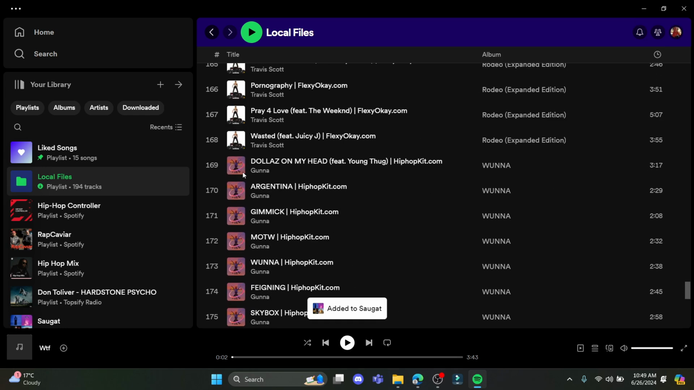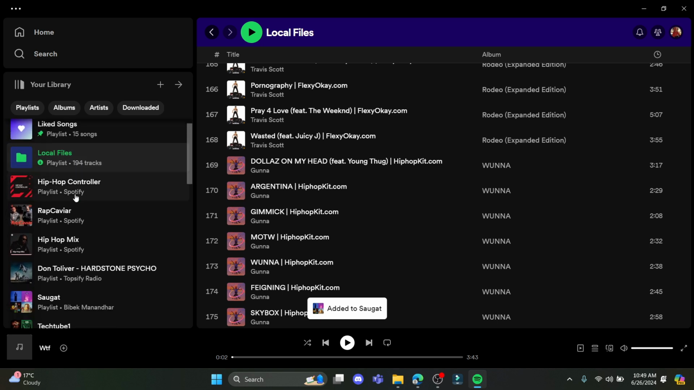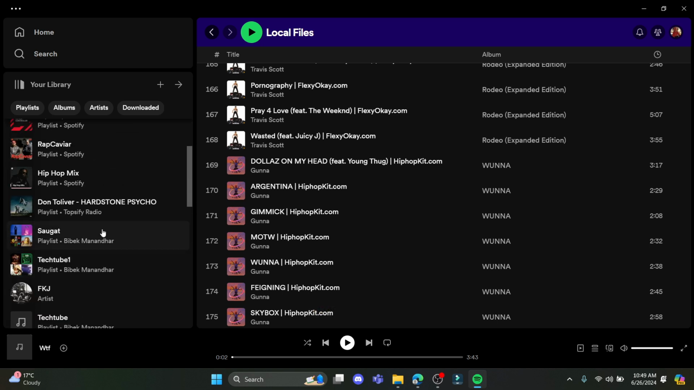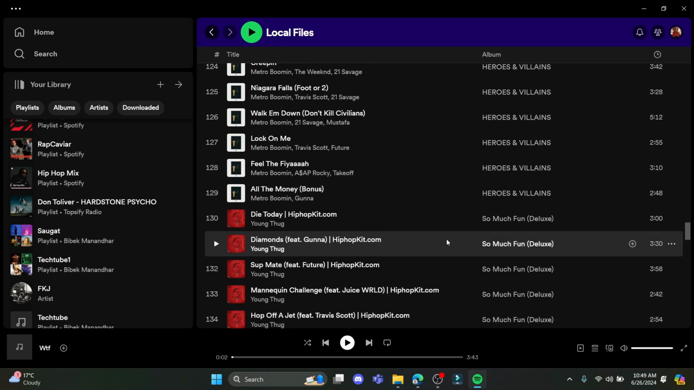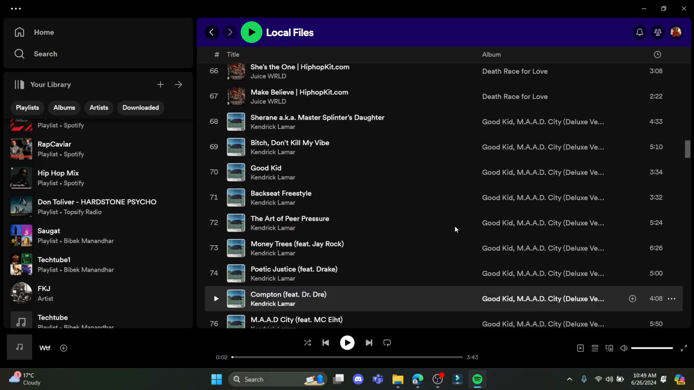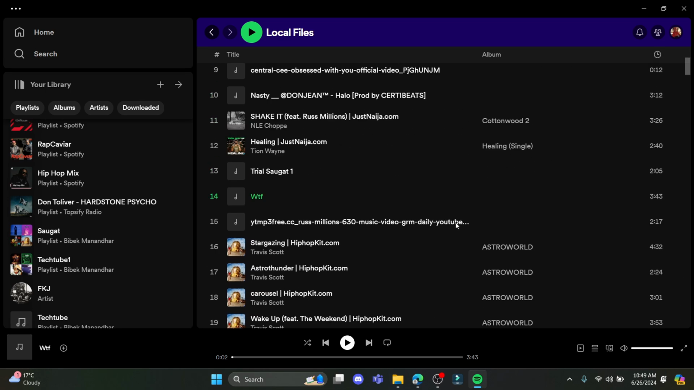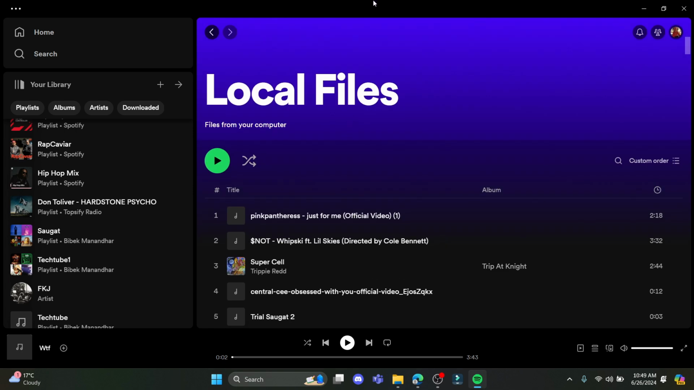So if you want to make your playlist private or public, you can do that also, and other people can also hear the song which you have uploaded. So guys, this is how easily you can upload the local files or your own songs on Spotify.